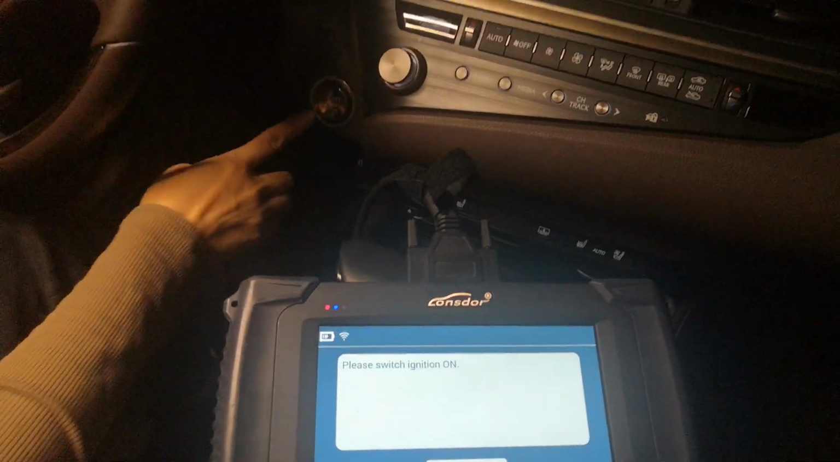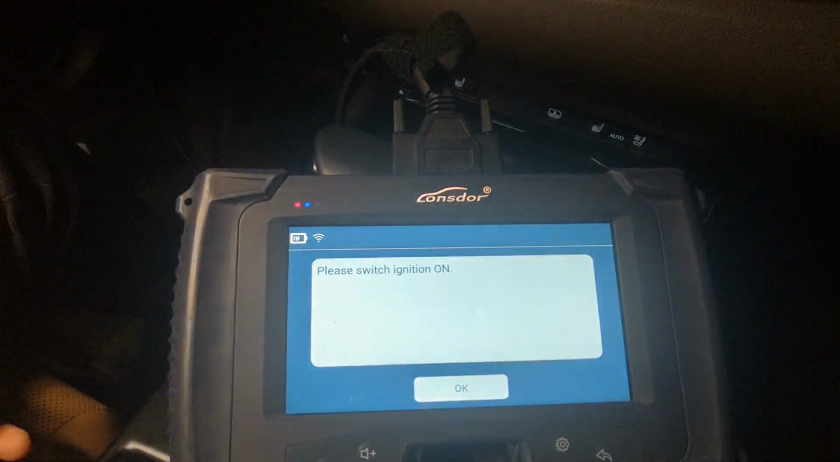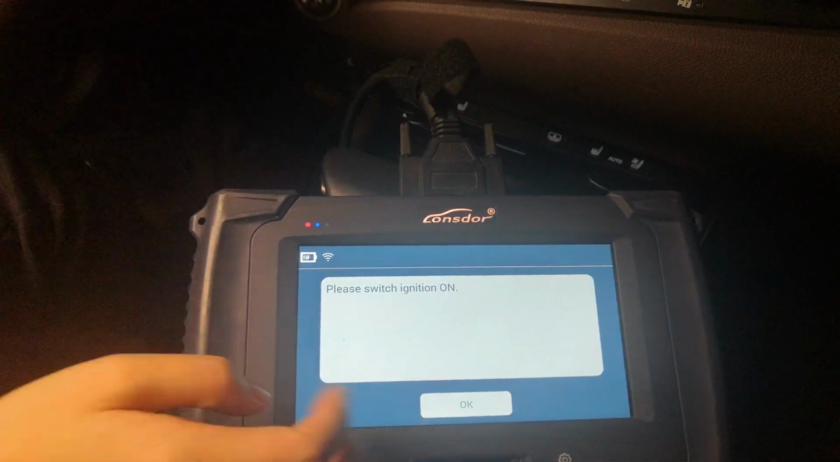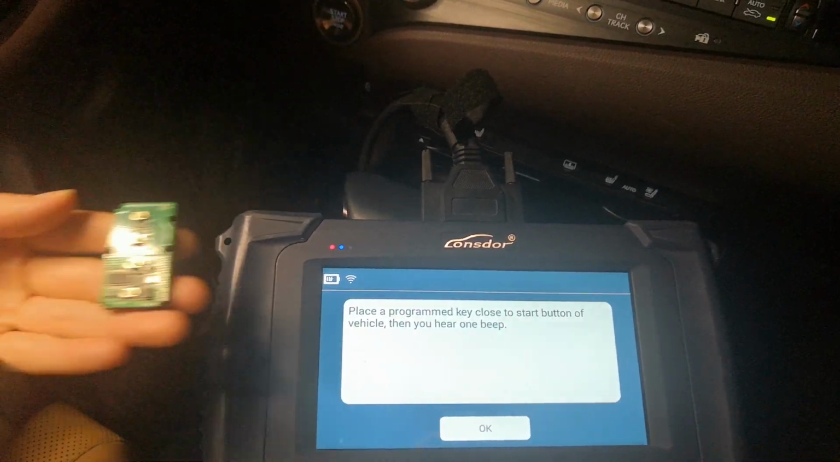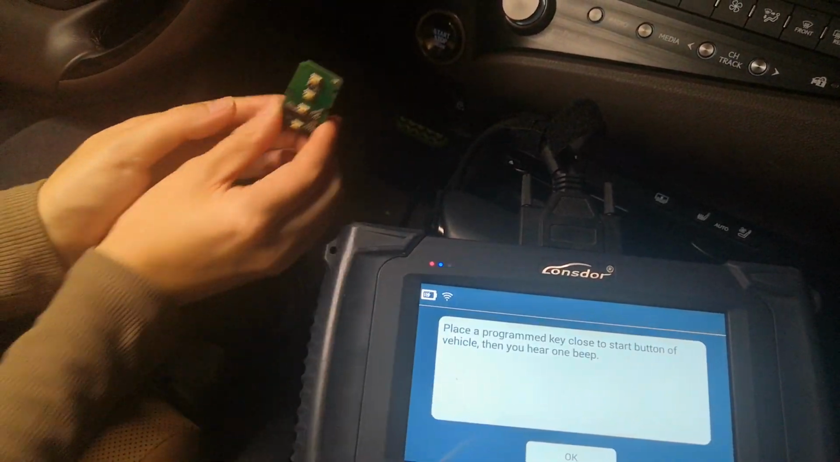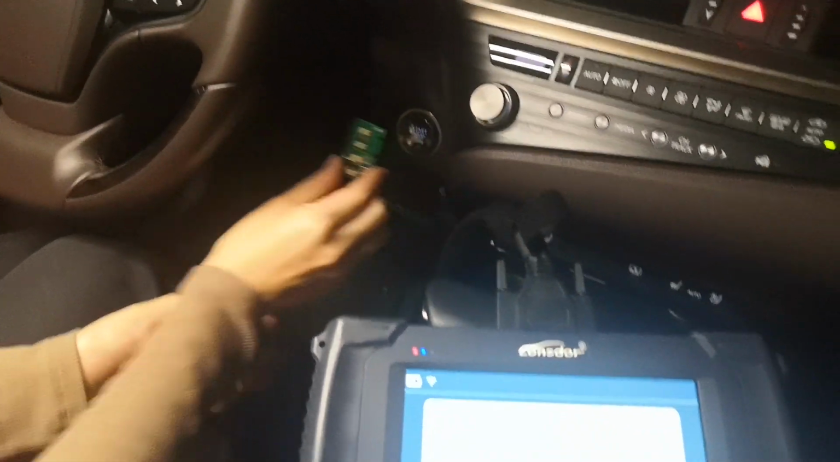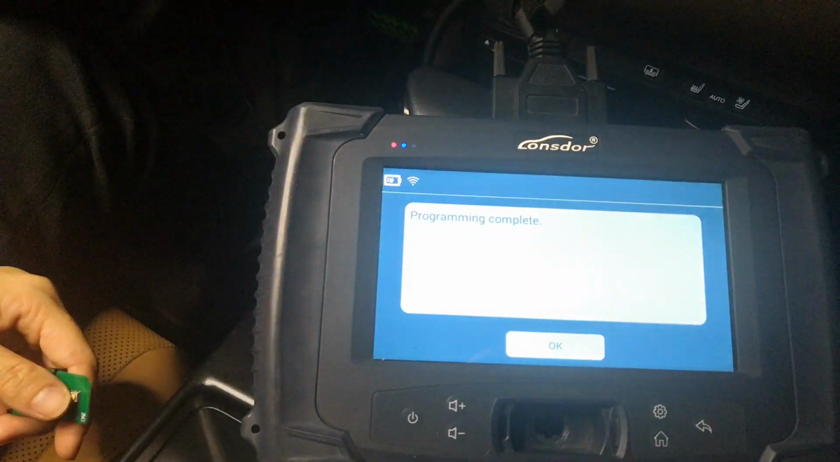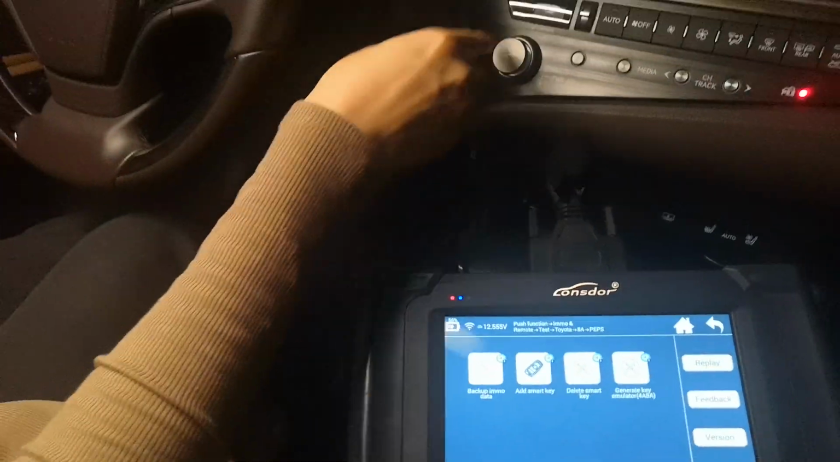Switch ignition on. Okay, place the programmed key close to the start button and beep once, okay? Program complete. Now let's check if the key is working well.